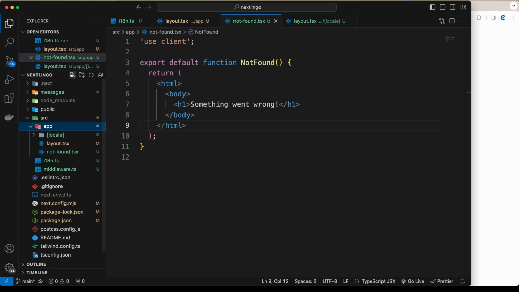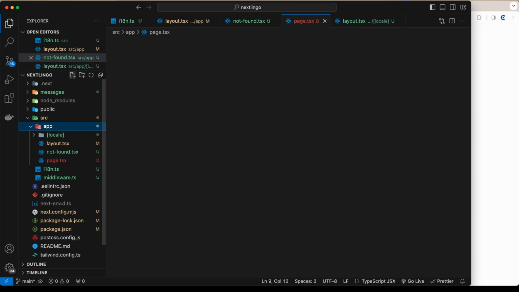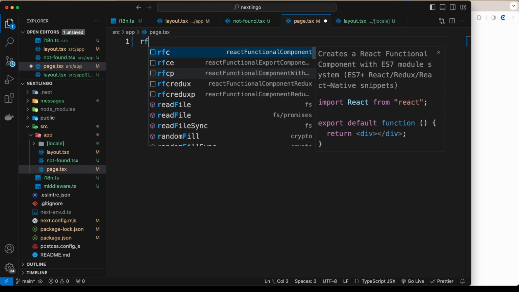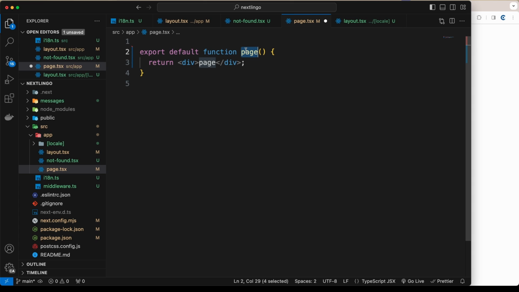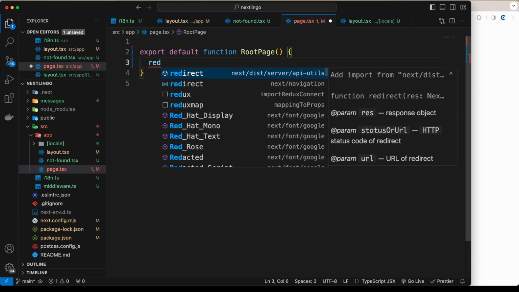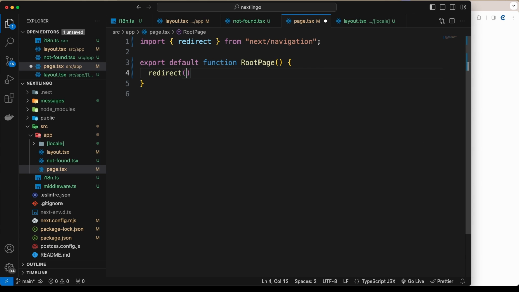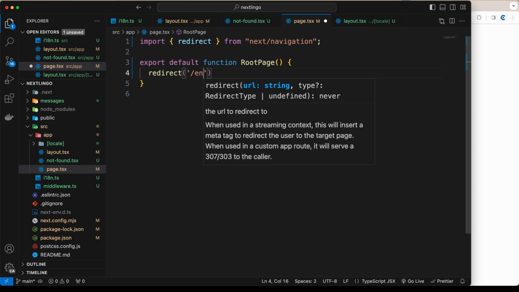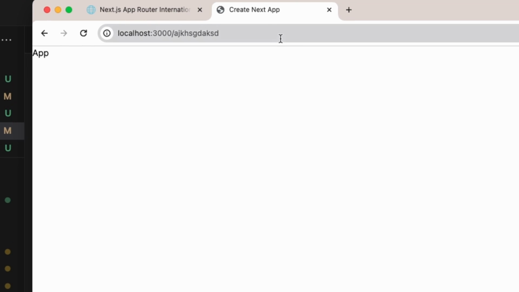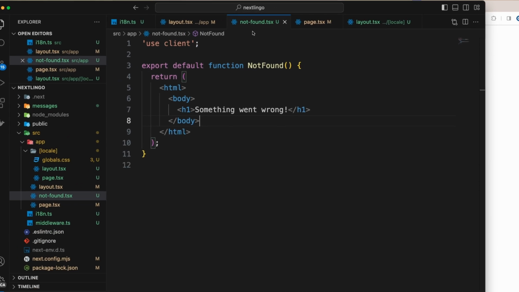Let's go to app here, and maybe we need to create the page. All right, so let's say rfc, and then in here I'm gonna say root page like so, and for this return I'm gonna remove that, and we can say redirect into /en by default. So now if I go back to the browser and hit enter, as you can see, we still get this app here. We're not showing this not found here.